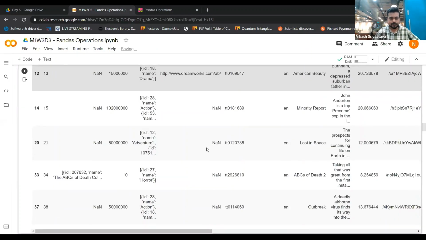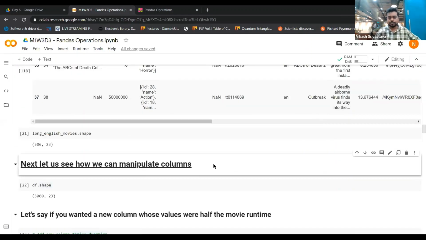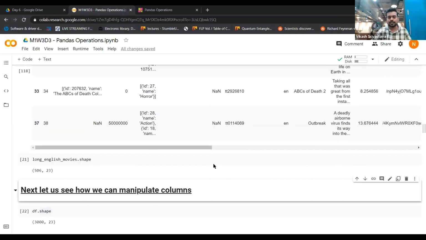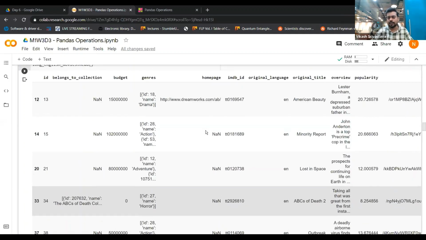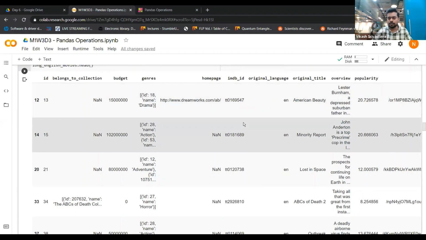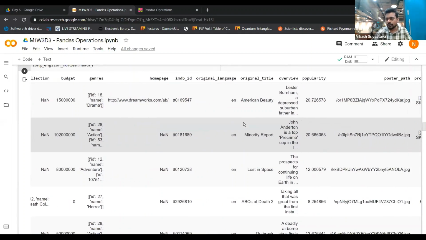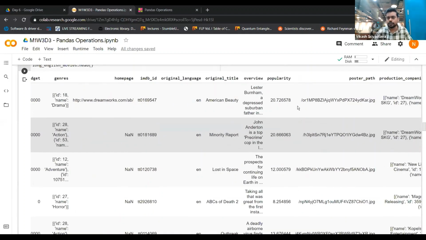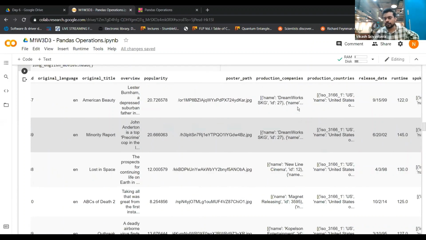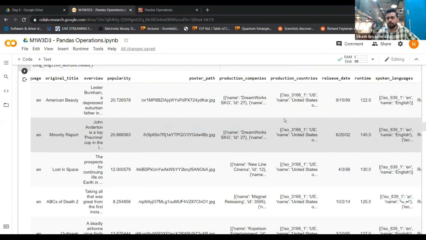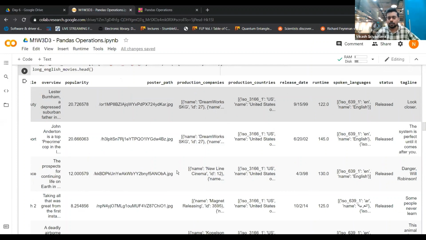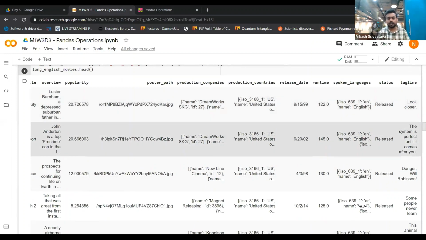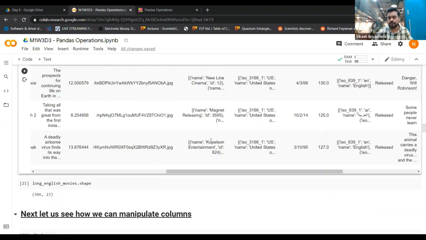Okay. Now, moving ahead. This is all about how we can slice our data, how we can get a subset of the data based on whatever requirement we have. So let's say you wanted to get movies which were released after 2000. You can put those conditions and you'll be able to work with them. I hope you understand this basic idea of how we can subset the data.